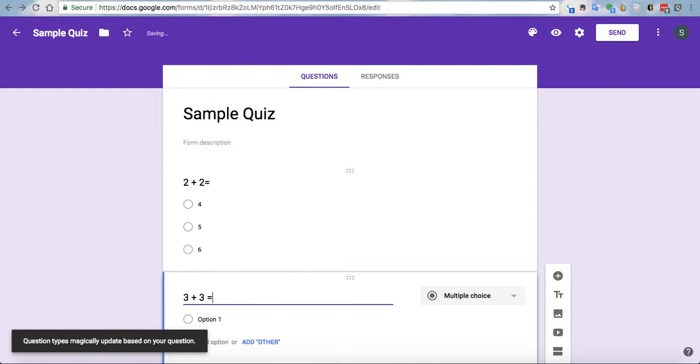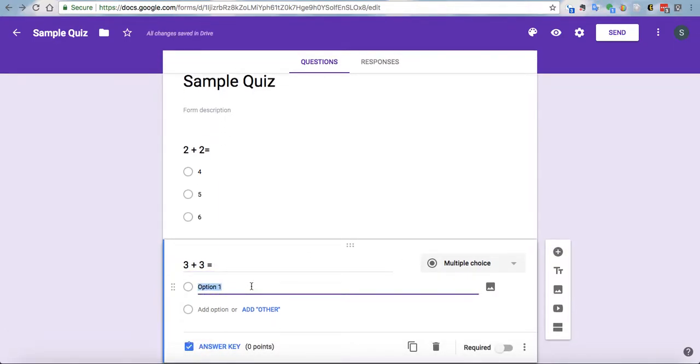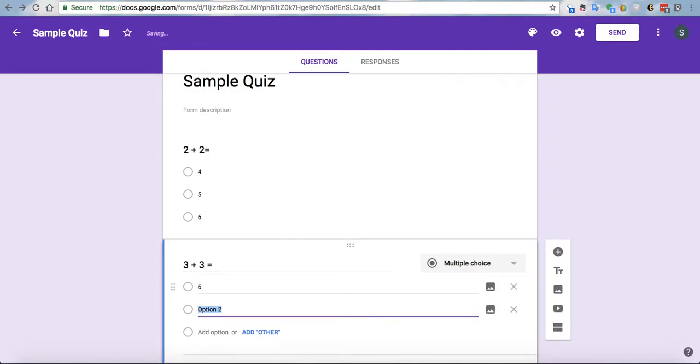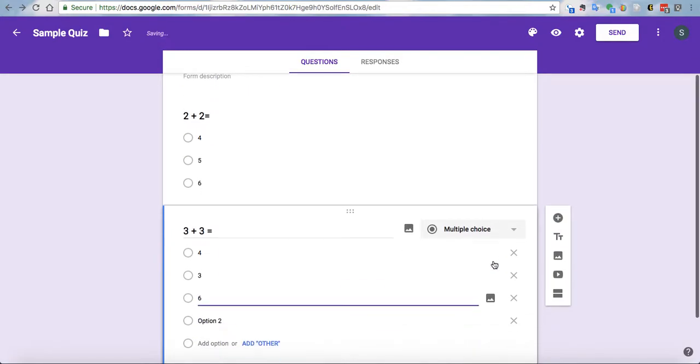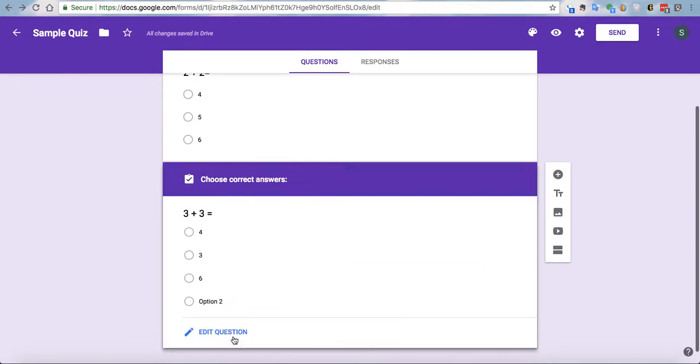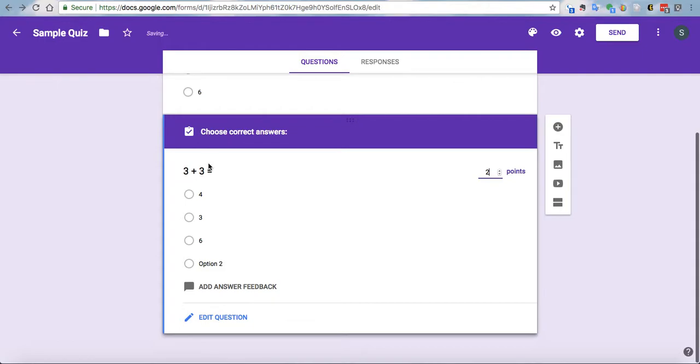After we have 3 plus 3 as our next question, we can add our next answer. We add the responses here. Actually, let's mess up the order just a little bit. So let's put 4. Excellent. We're going to keep it a multiple choice question. Now we're going to go back to the answer key. We're going to select our point value, and we're going to put the appropriate response in.